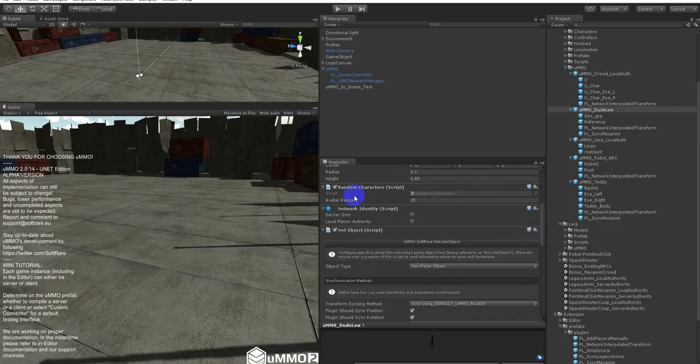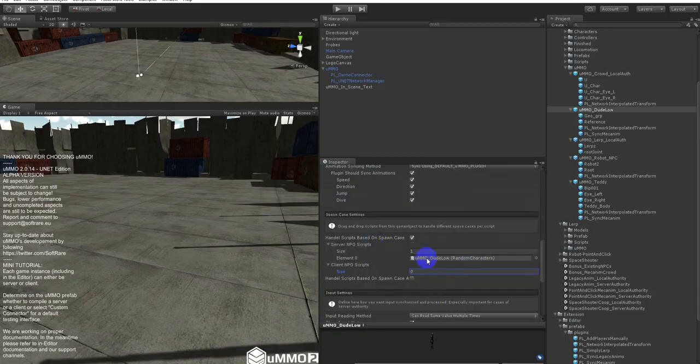So what you want in a dedicated server setup, or basically in any client server setup, is that the NPCs are controlled by the server. You know, the server says, okay, you go there, you jump now, and you wait a little bit, and you jump now. Okay, so this is exactly what this does here. This is why I added random characters to the server NPC scripts.